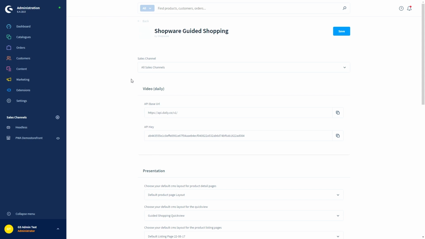Then we've got the video section. In the video section, you've got the API base URL. The API base URL is a URL provided by an external video service provider, and the corresponding API key for the URL.